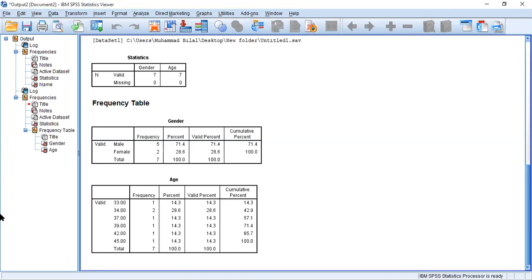Similarly, age-wise, we can see that the ages of respondents are reflected in the left column, that is 33, 44, 37, 39, 42 and 45, according to the information provided by our respondents in the survey questionnaire. These are the frequencies. The age of 34 has appeared 2 times. This is the percentage and valid percentage, and this is the cumulative percentage. 14.3 plus 28.6 is 42.9, plus 14.3 is 57.1, and similarly up to 100%.